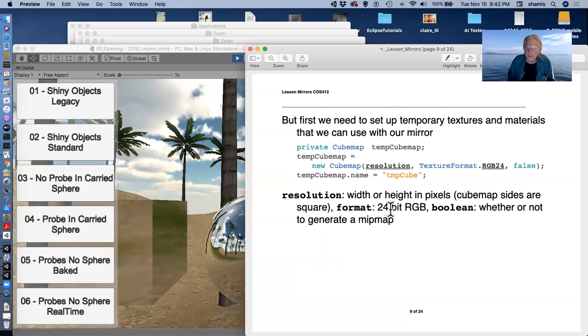So we need to set up textures and materials. We can make a cube map texture, temp cube map, which we make with the cube map constructor that takes its resolution. These are squares, and they are powers of 2: 32, 64, 128, etc. The format is 24-bit RGB. This false here is whether or not we want to generate a mipmap. I didn't bother. Mipmaps are lower resolution copies of the texture.